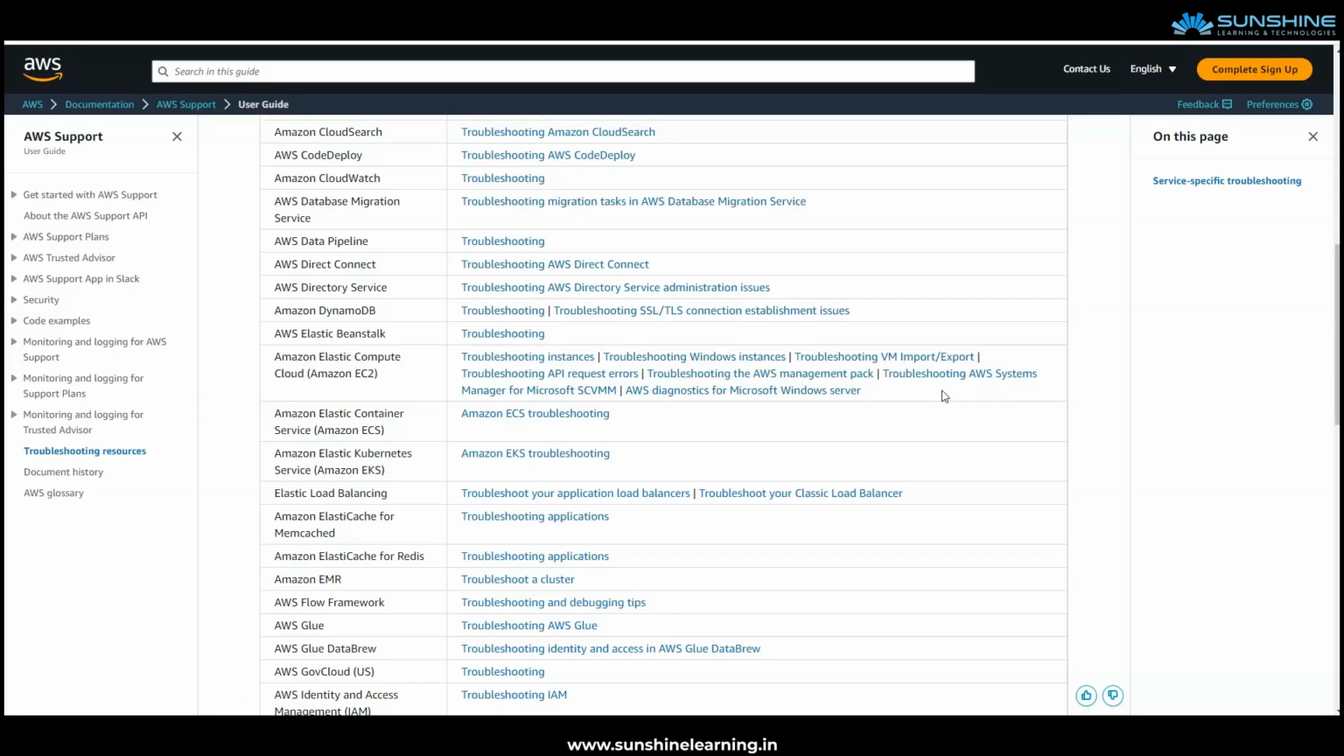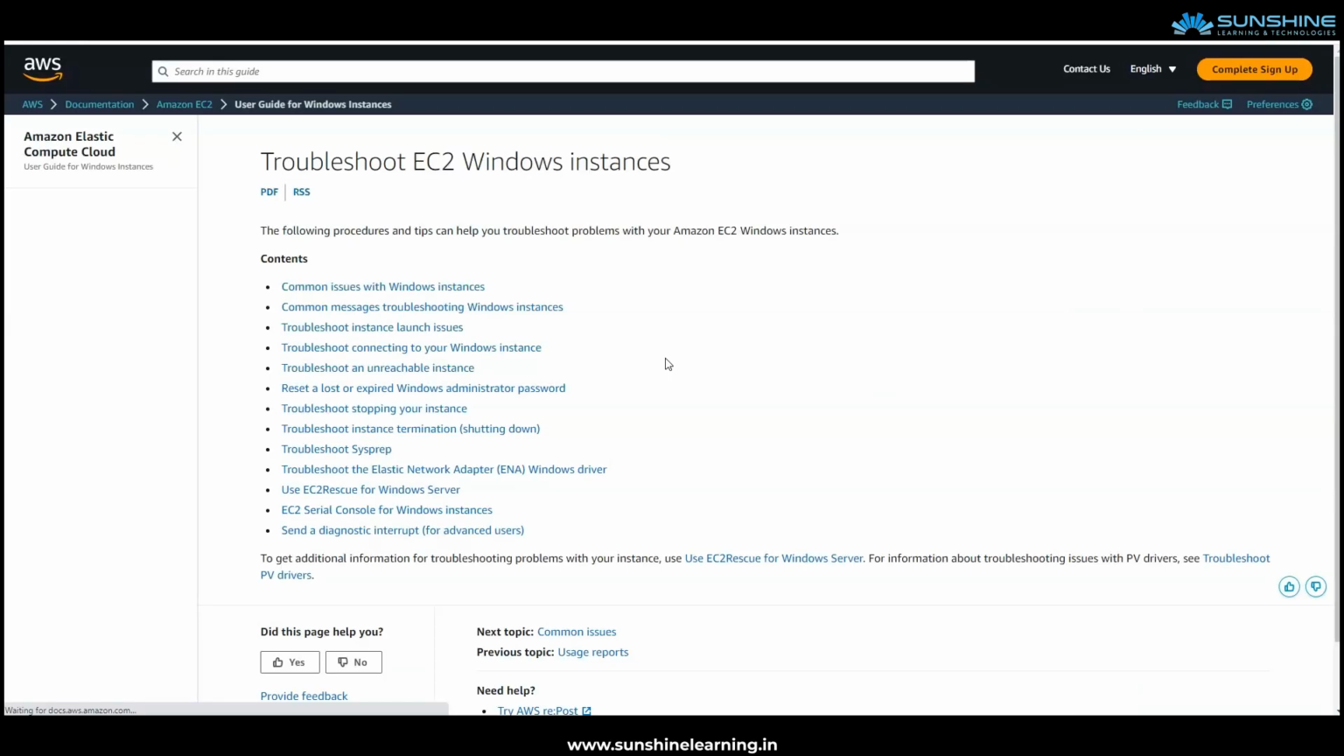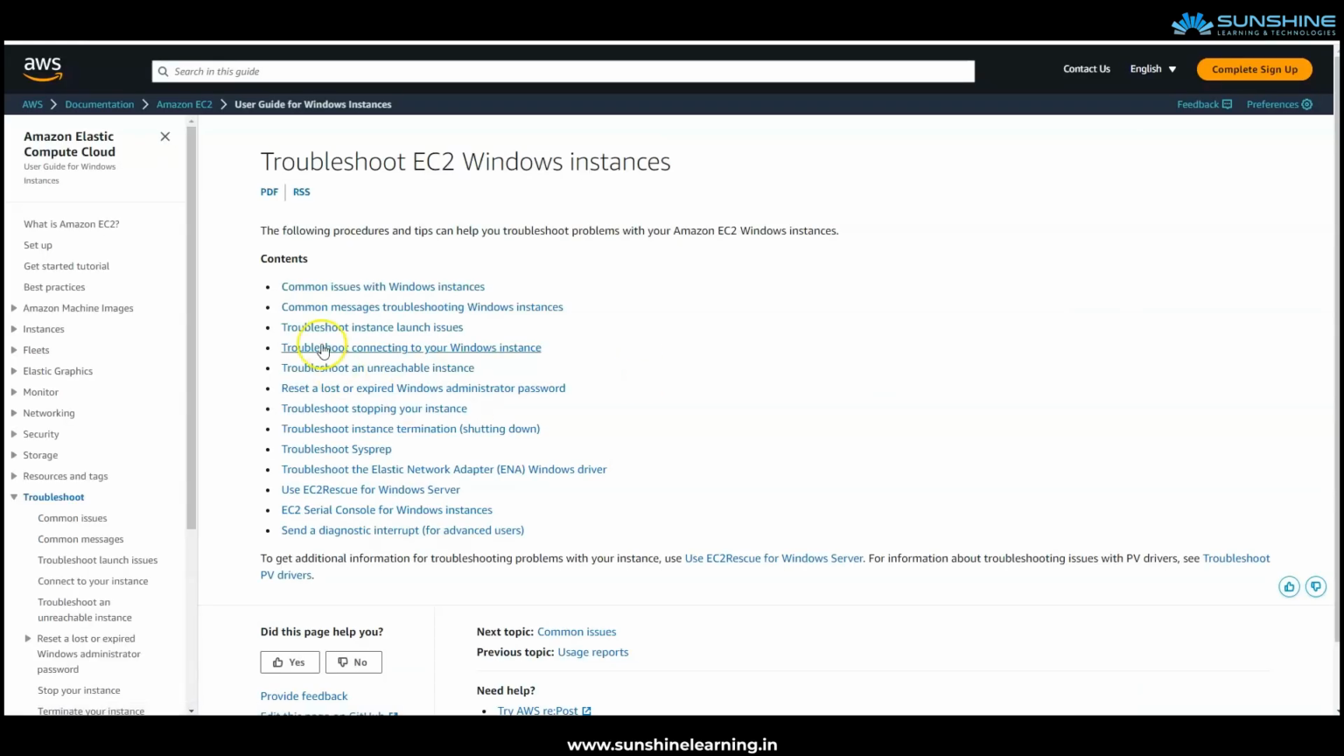These are commonly referred queries and the solutions provided by AWS. So let's say you want to do troubleshooting on a Windows instance, and you are getting some issue with the Windows instance. You will click on troubleshooting Windows instances, and there will be another link that will be opened in a new tab. And here you get some of the commonly followed procedures and tips that can help you to troubleshoot problems on your EC2 Windows instance. Let's see what those are.